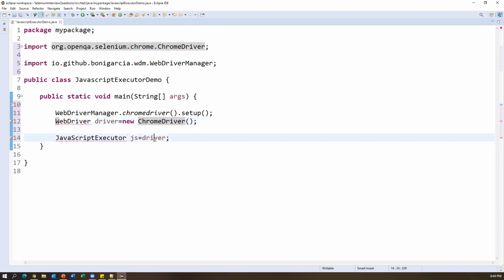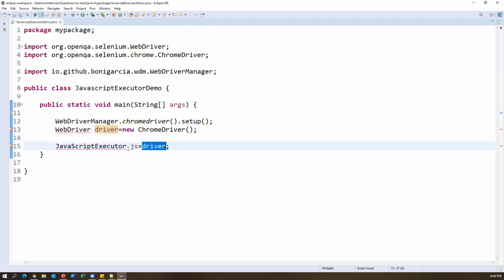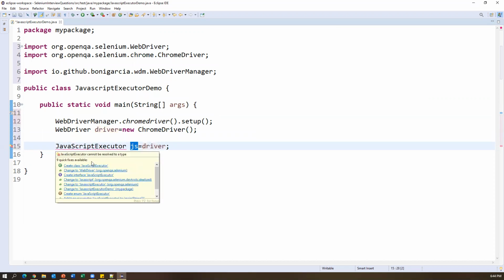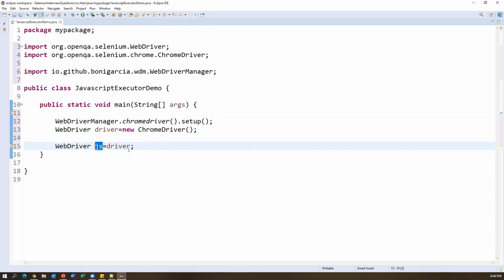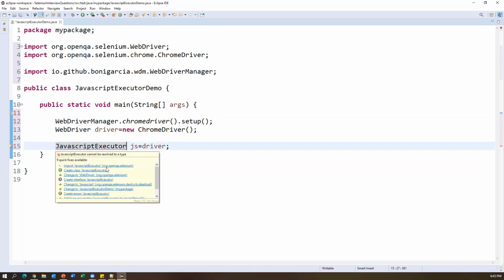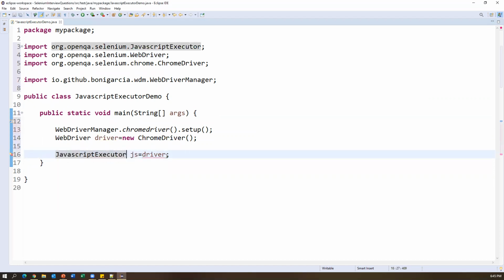So ChromeDriver is an instance of the WebDriver interface, whereas js is an instance of the JavaScriptExecutor interface, which we need to import from org.openqa.selenium. Okay, so I'll name it JavaScriptExecutor. Now observe this. Driver is an instance of WebDriver and js is an instance of JavaScriptExecutor. So both are different interfaces.